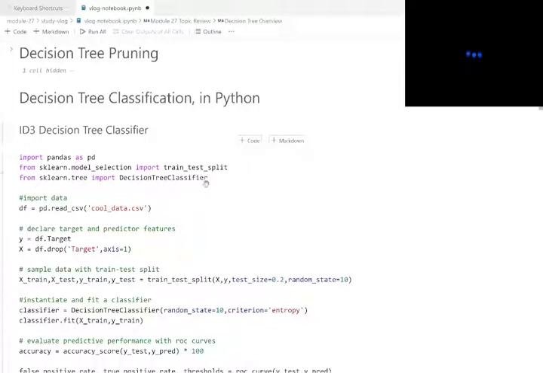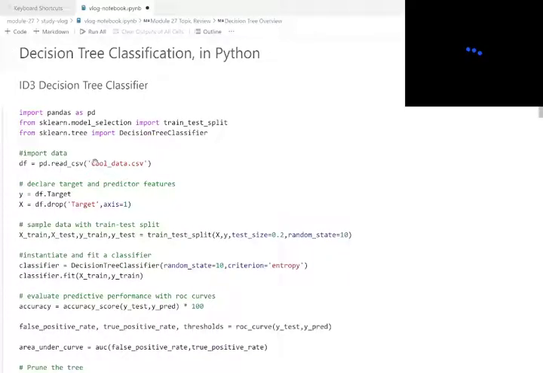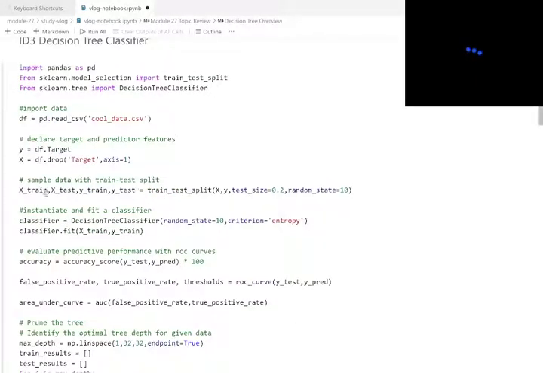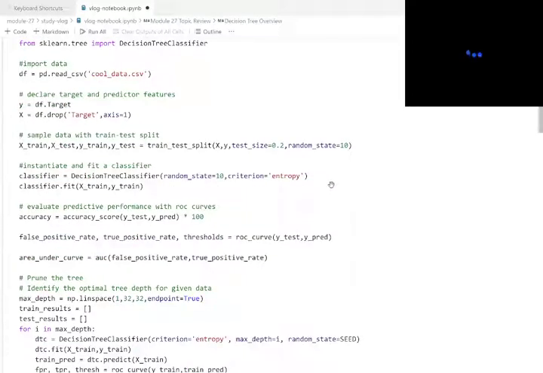So we're importing our stuff here, pandas as usual. We're importing train_test_split from the model selection module to do our train test split on our data, and we're importing DecisionTreeClassifier from the sklearn.tree module. We import our data, we split it into our target and our predictor variables, and do a train test split. You've probably seen this before if you've done any amount of data science or watched my channel very much.